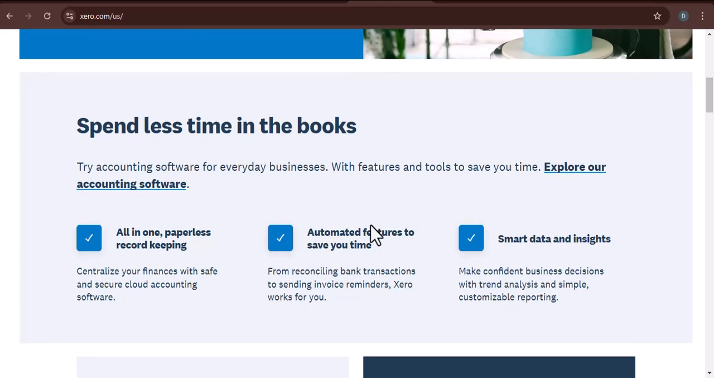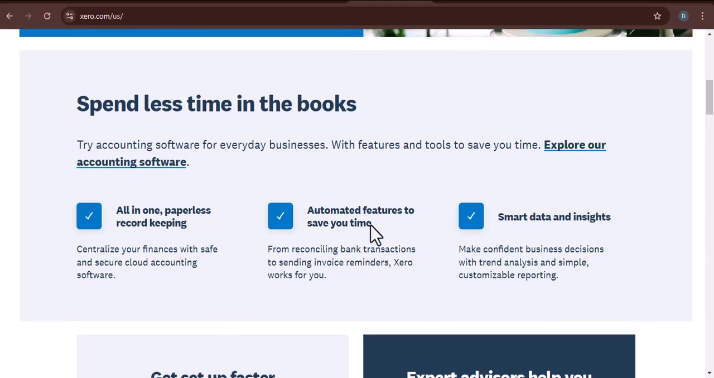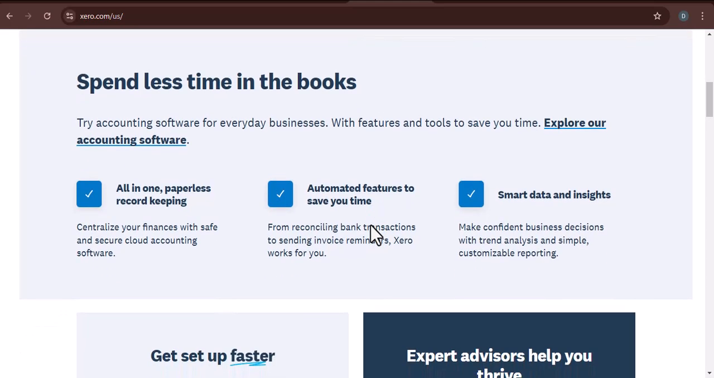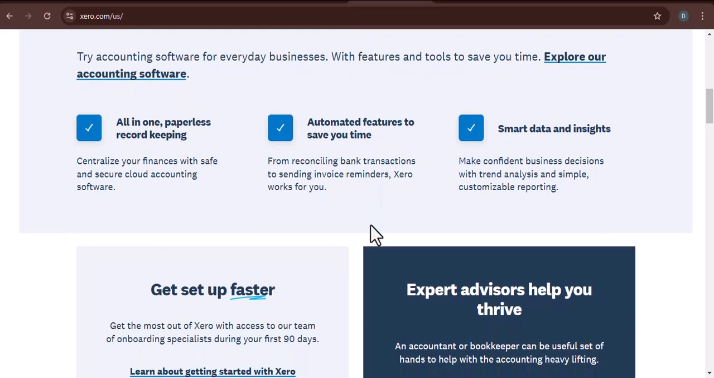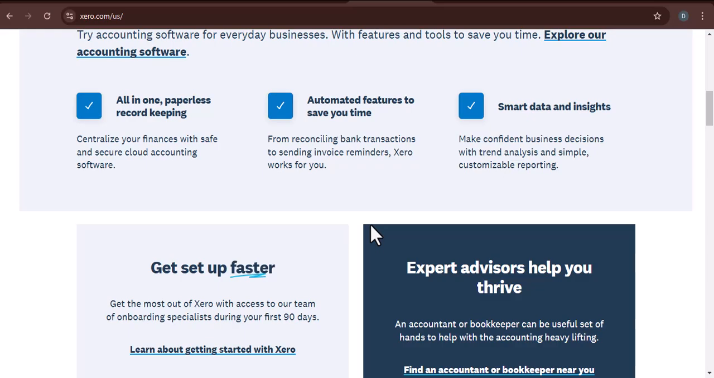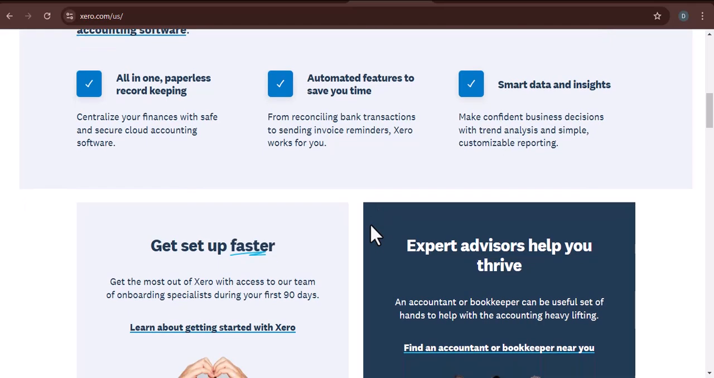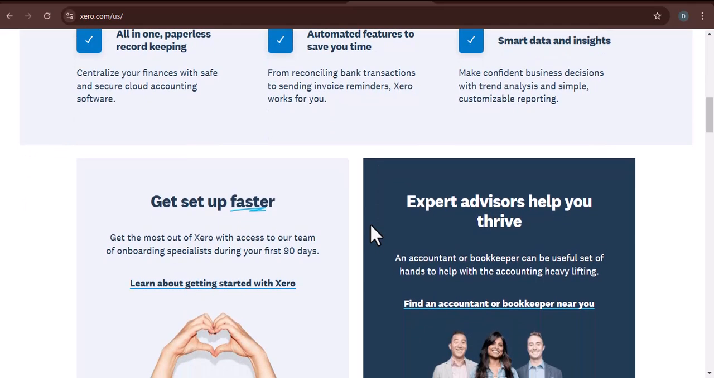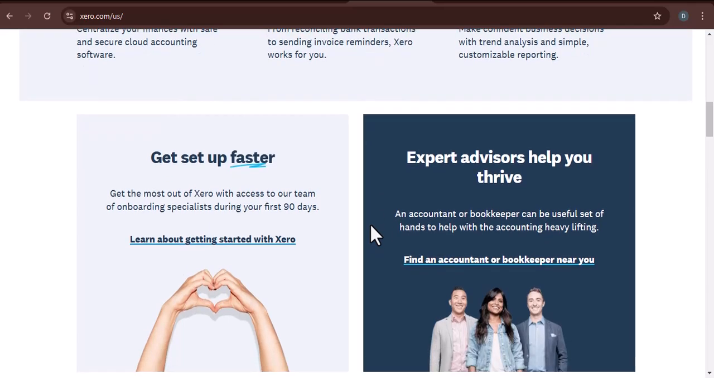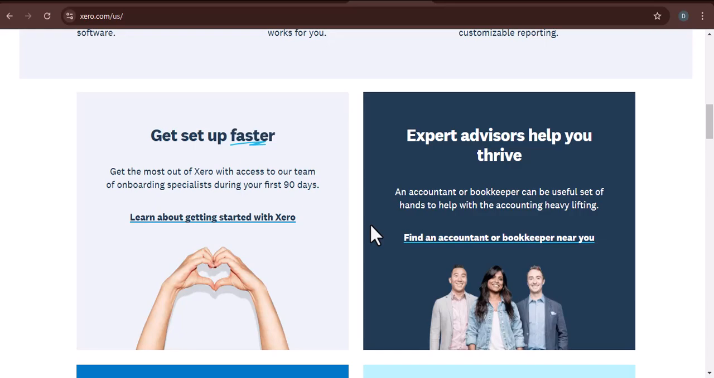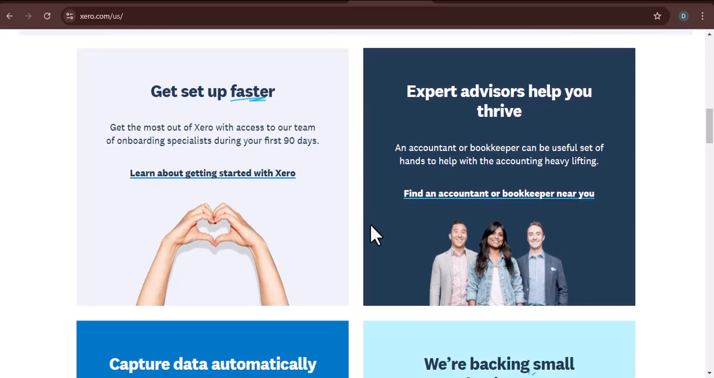Specifically, we're diving into how to create a client in Xero, a powerful accounting software that can seriously streamline your business. Now, before we jump into the how-to, let's talk a little bit about why this is so important. Think about it. Your clients are the lifeblood of your business. Without them, you have no business. So, managing them effectively isn't just a good idea, it's essential for survival and growth.